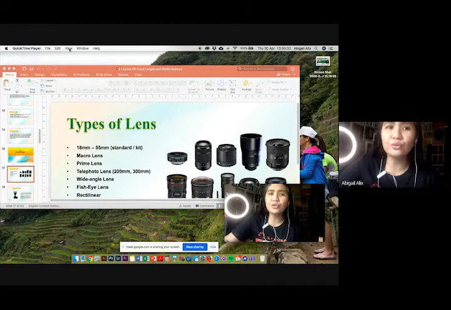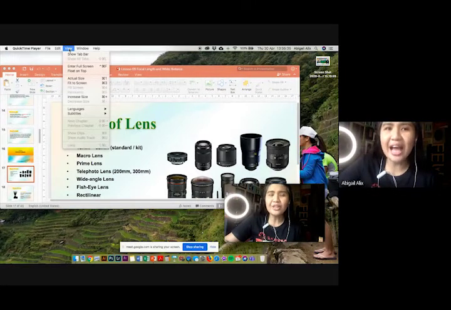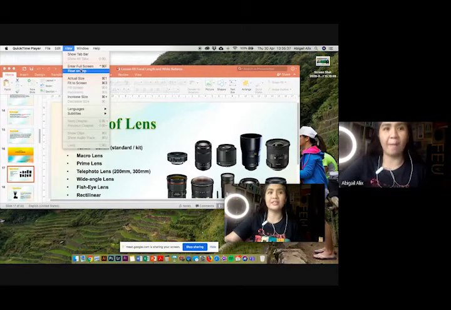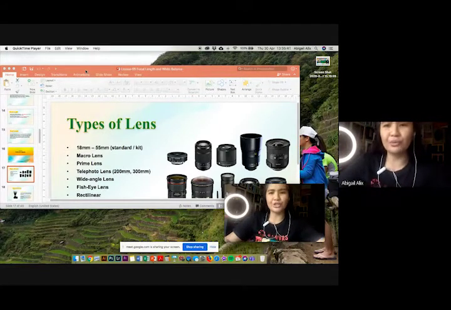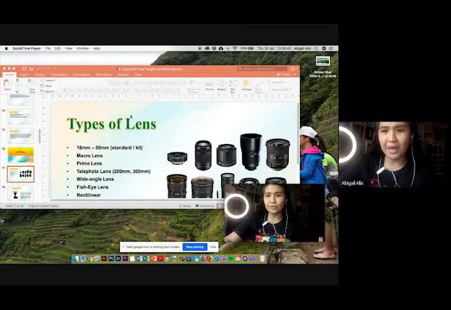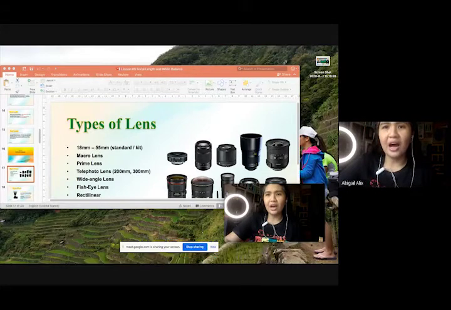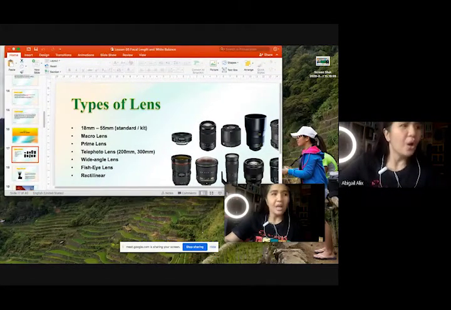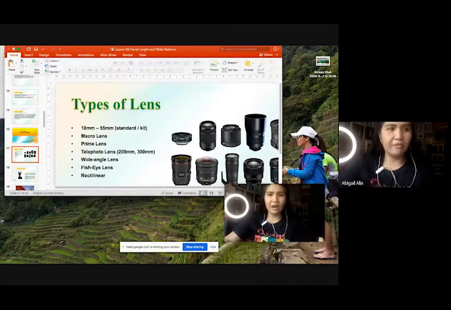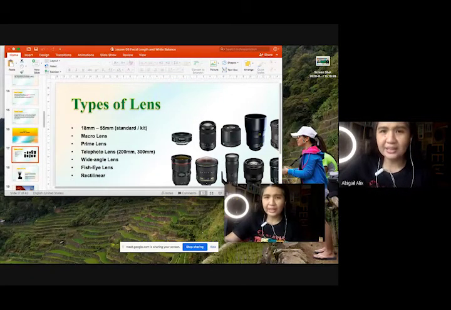So you have to go to the View menu and click Float on Top. The Float on Top option will enable you to make your camera recording always on top, kahit ano man yung i-open na application. So there.